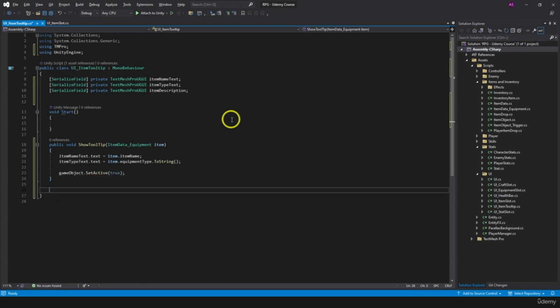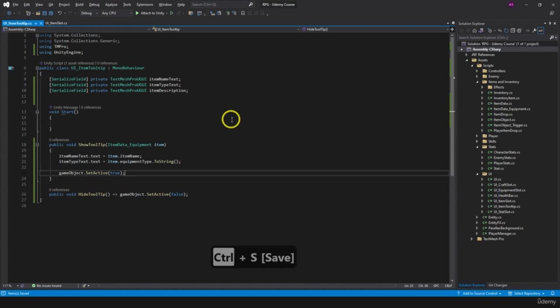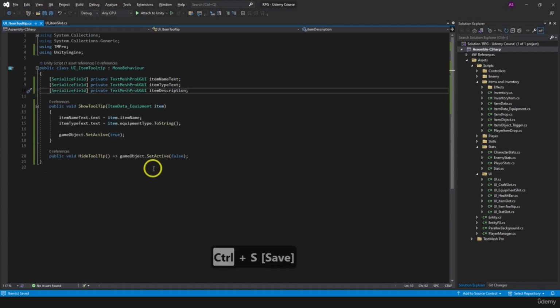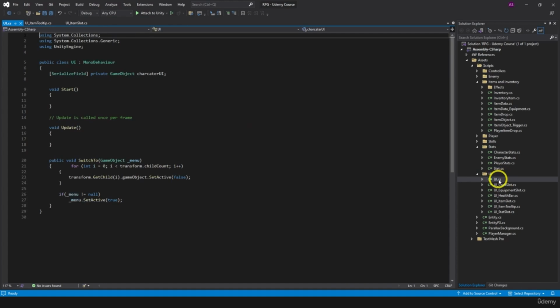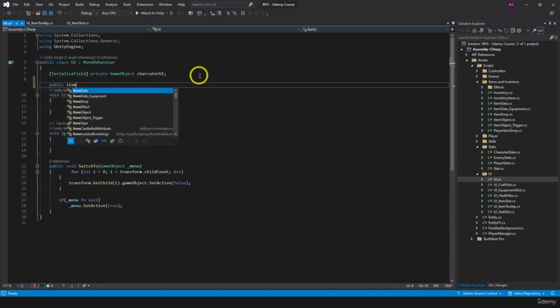Now we need another function that will switch off the object. So public void HideTooltip, which will just do gameObject.SetActive(false). Very nice, I love it. Let's delete the Start for now. And we need to go to UI so we can have access to this item. And because this game object item tooltip is going to be a child of the UI, it's going to be very easy to get access to that. Let's go to UI here and make a public item tooltip, like so.